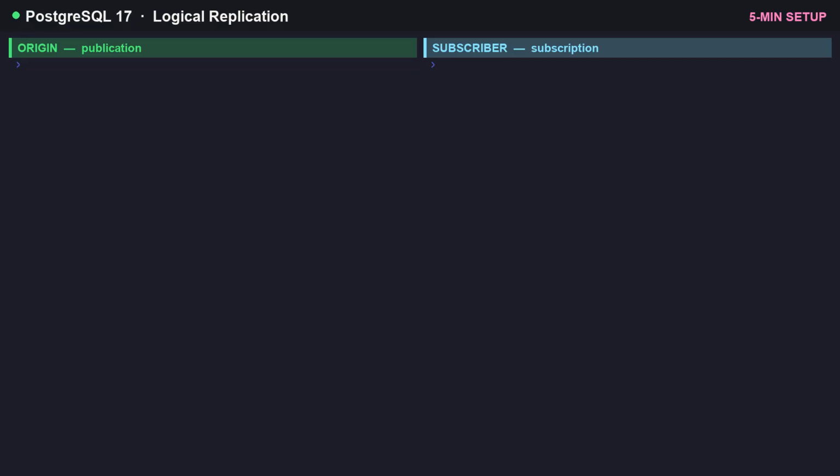2 separate databases, an origin on the left, a subscriber on the right. By the end, every insert, update, and delete on the origin shows up on the subscriber automatically, and we'll prove it live. Real setup, real terminals, nothing mocked. Let's start with the prerequisites, because that's where most people get stuck.